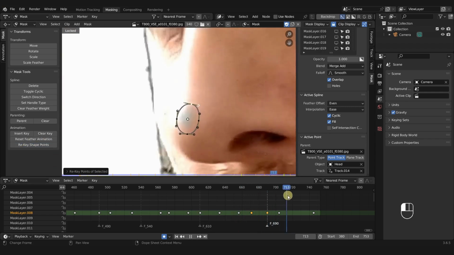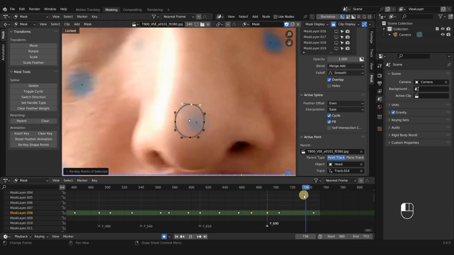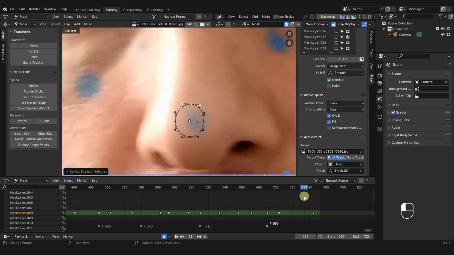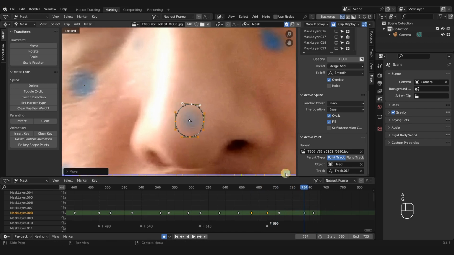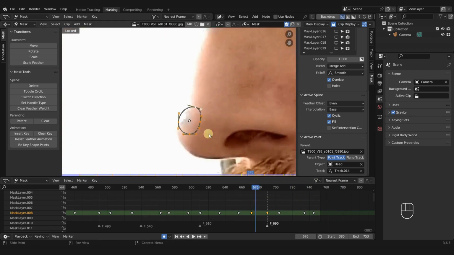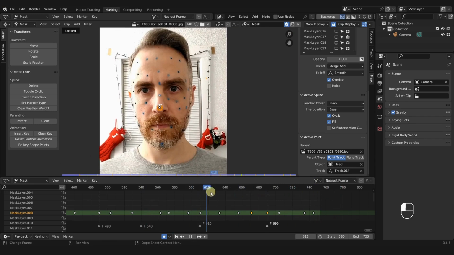Kind of moving a little warbly, but that's all right. As long as it sticks to the nose like it should, it follows it like it should, yeah, it's not too bad. So there you go. That's how you would do something like that.